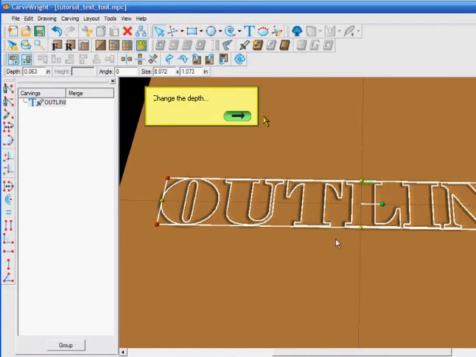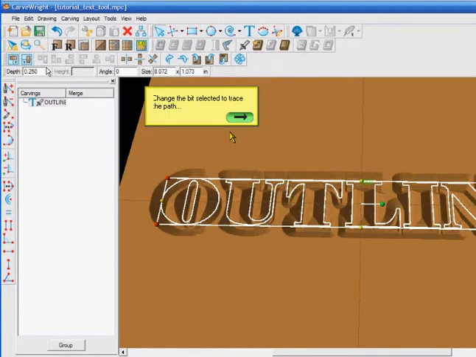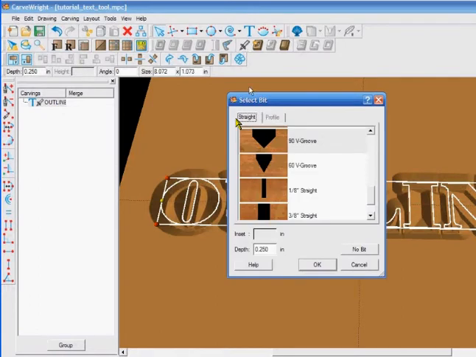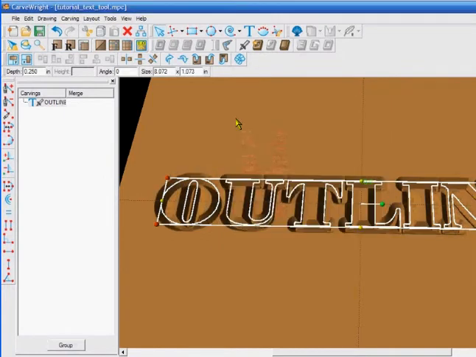Change the depth. It was 63/100, and they're making it 1/4 of an inch. Change the bit selected to trace the path. So they're going to click on the bit, and they're going to do a 60-degree groove. So the outer edge will be a little sharper.